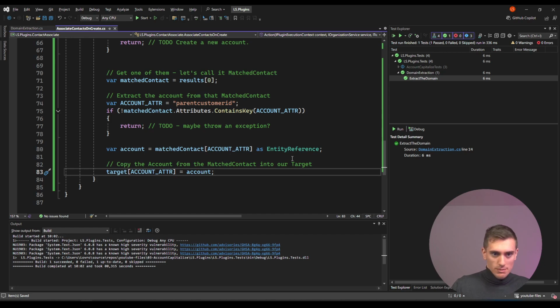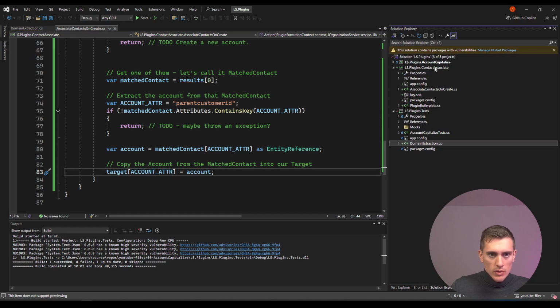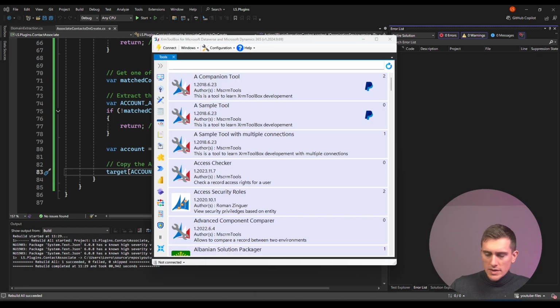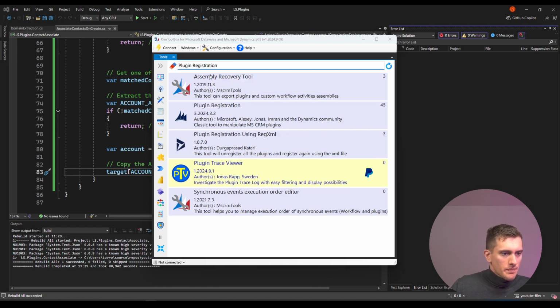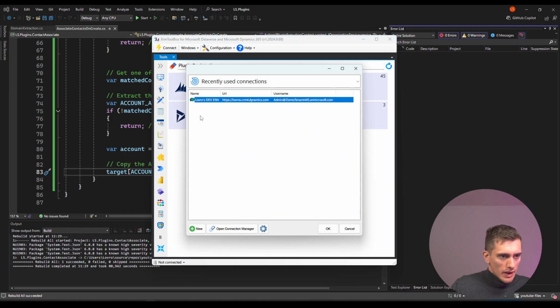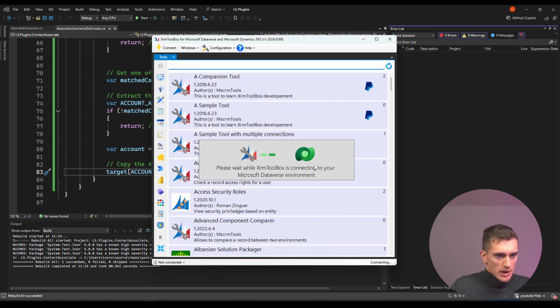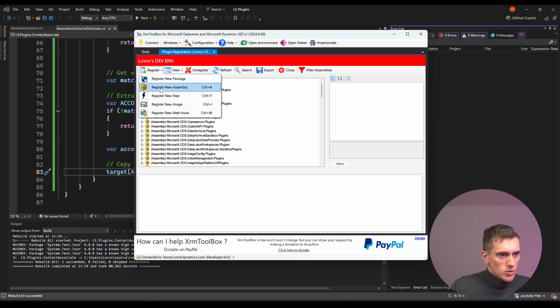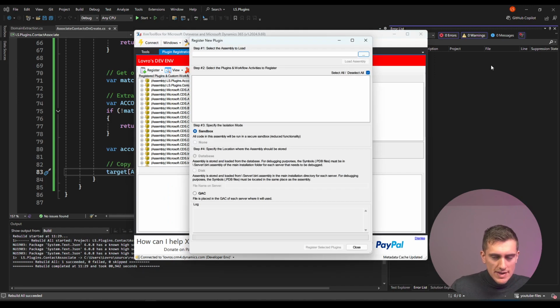Now, should we just test it? Yeah, let's do exactly that. I will go ahead and build my contact associate plugin, rebuild, and then I will just publish the plugin. So I will open XRM Toolbox. Okay, so now that we have that, I can search for plugin registration. I want to connect to an organization, so make sure to select yours. All right, so let's register a new assembly and let's search for that assembly.